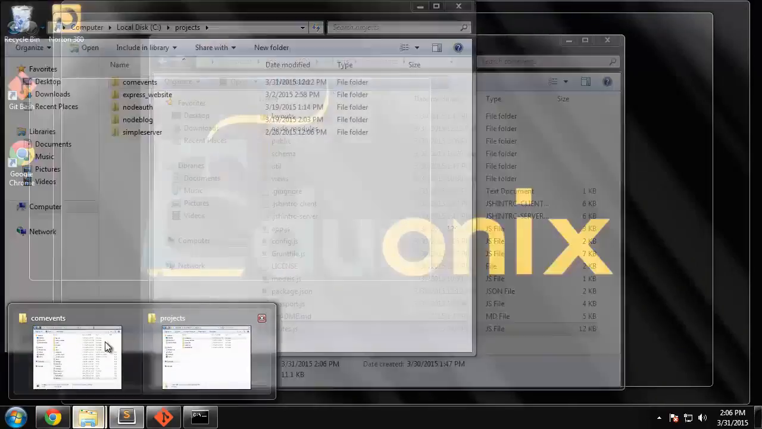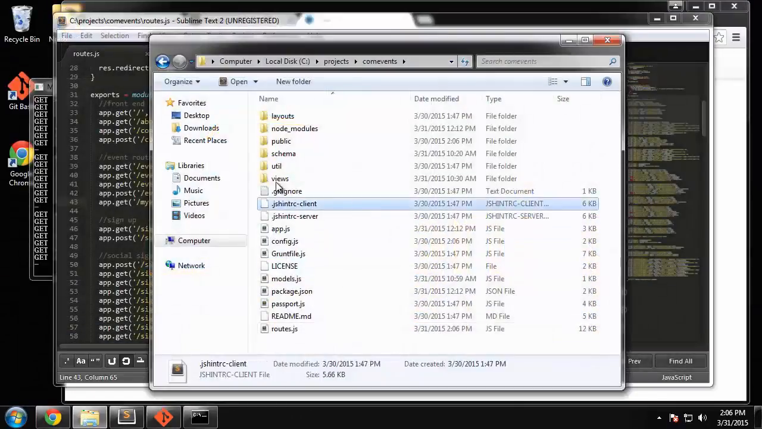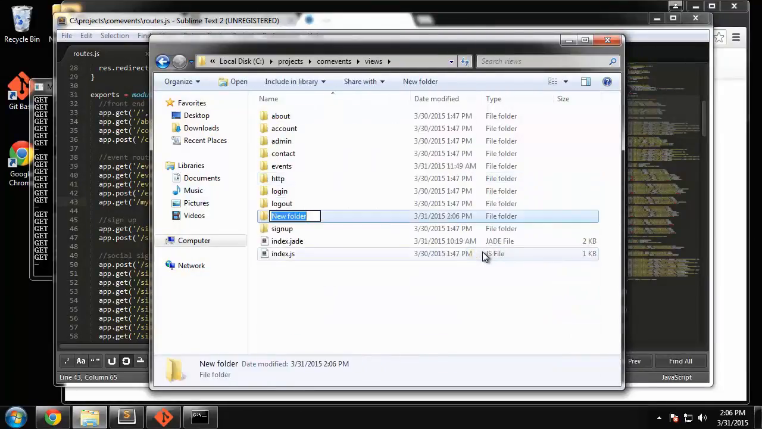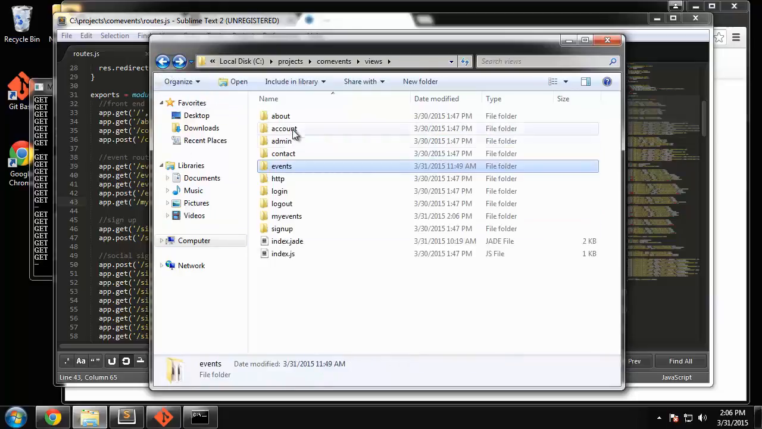And what we want to do is go to Views and create a new folder called My Events. And I'm going to copy from the events folder, Views Events, I'm going to copy IndexJade and IndexJS. These are going to be very similar.